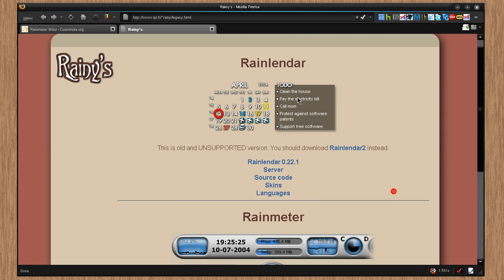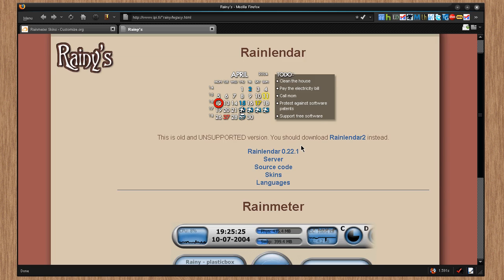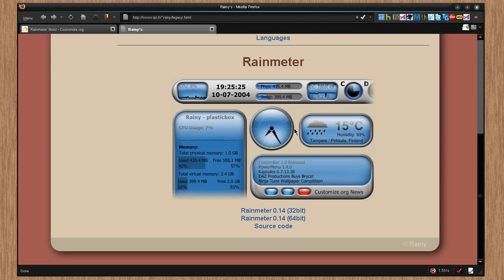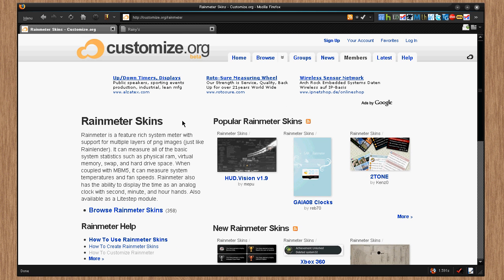Now if you go to the site, and I'm going to give you the link in the video description, there's Rainlendar and there's Rainmeter. Make sure you download Rainmeter. Rainlendar is a calendar, you can download them both if you want, it's up to you. Once you install Rainmeter, you're going to want to get a skin to customize it to your liking. They have a site here for skins, it's customize.org/Rainmeter.